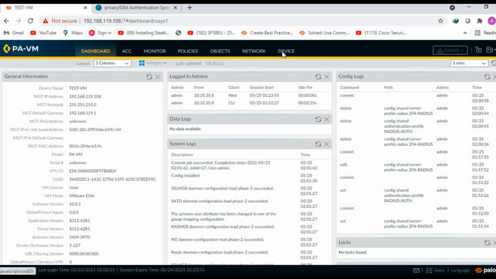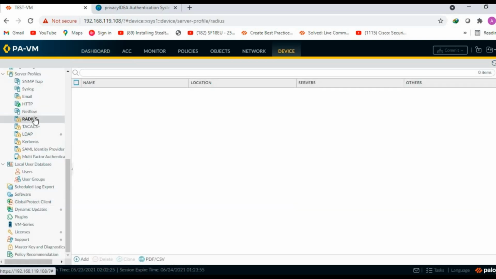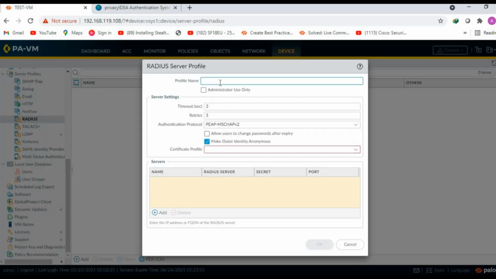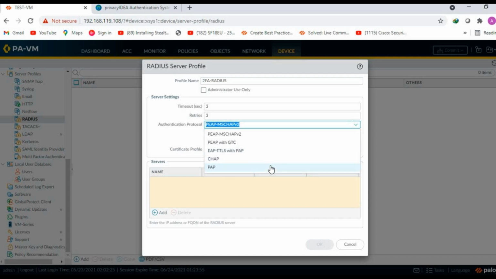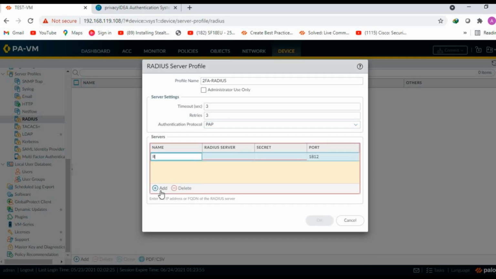Next step, I will integrate to the Palo Alto. So RADIUS, 2FA, RADIUS authentication protocol. I will use PAP. RADIUS server 192.168.9.92. That is our RADIUS server. I have the secret key, test@123.